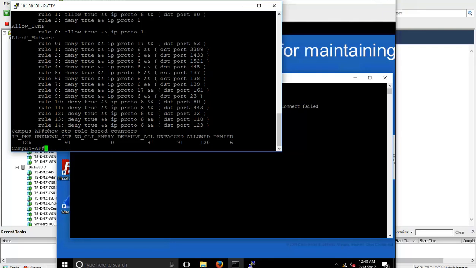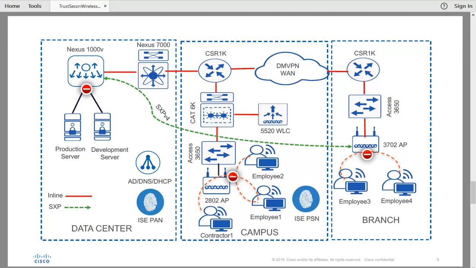Successful enforcement will allow the counters to be increased based on permits and denies. Use the show cts role-based counters command to look at the counters. If you take a look, the deny counters have been incremented here. So when I try to do a telnet on 445, based on our policy, we have been denied access and the counters over here have been incremented. We have successfully enforced the policy on the access point by blocking the lateral movement between the employees in the campus, and the configuration would be similar for the branch use case as well.